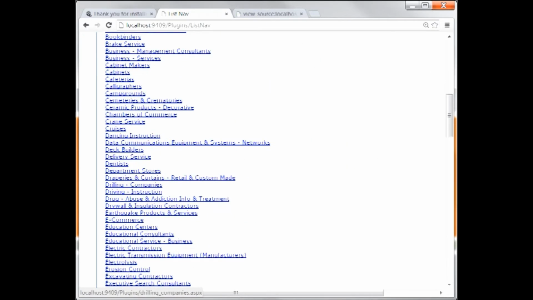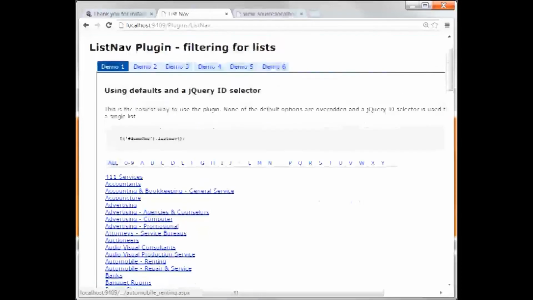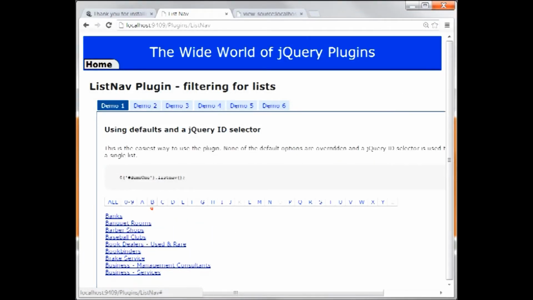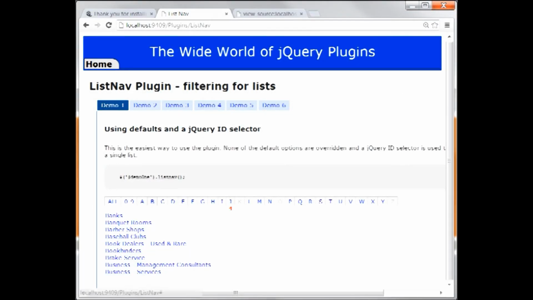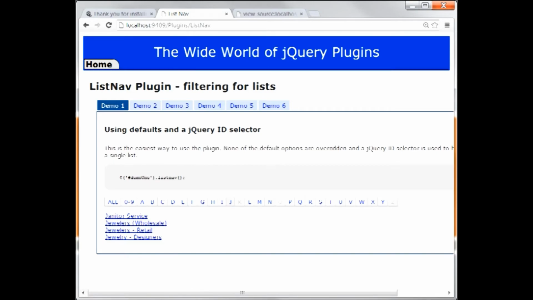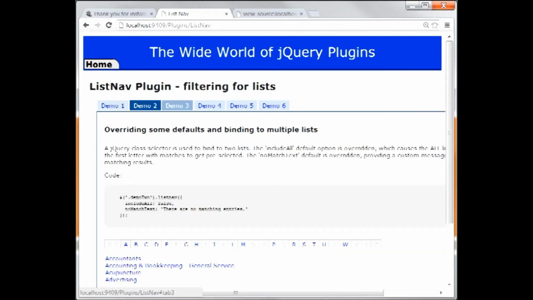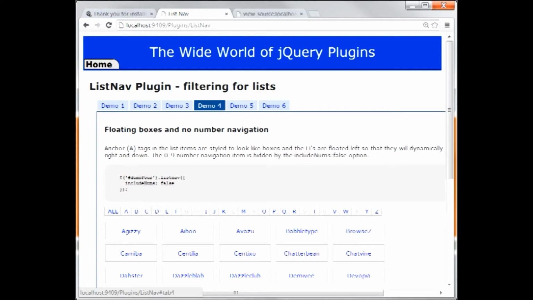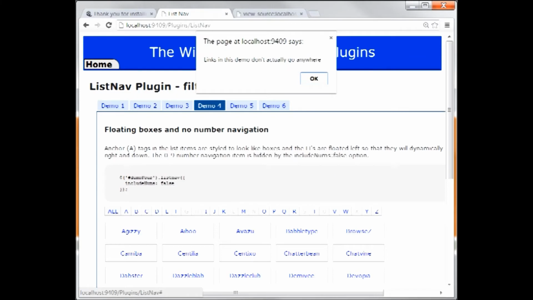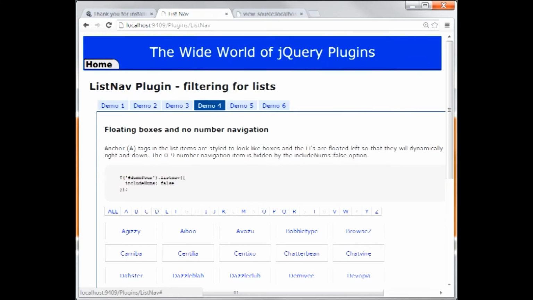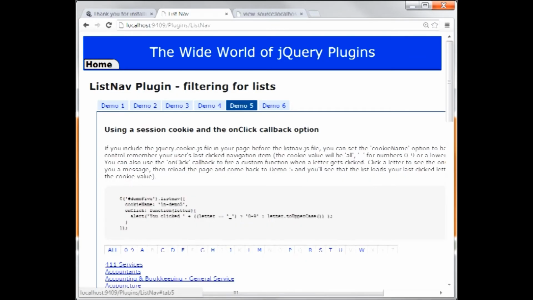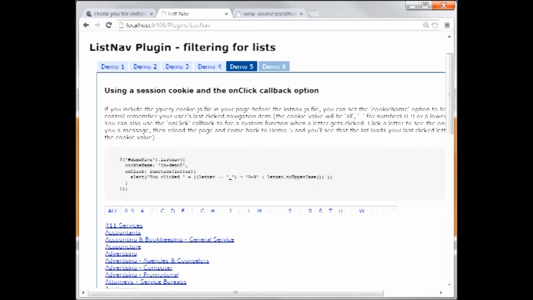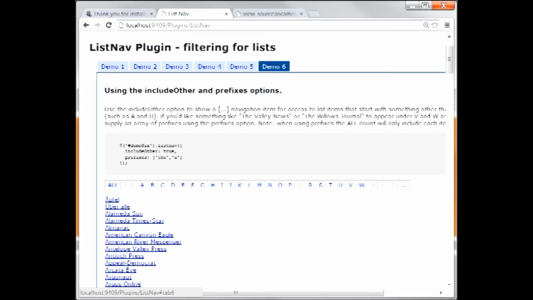This one is similar. It takes a list, and again, it shows you all of it. This is more of a filter, though, so when you click on B, it just shows you B. Let's see. Find some that have some cool stuff in it. These are just links. Again, they don't go anywhere. There was one that I wanted to show you. I can't remember which one it was.